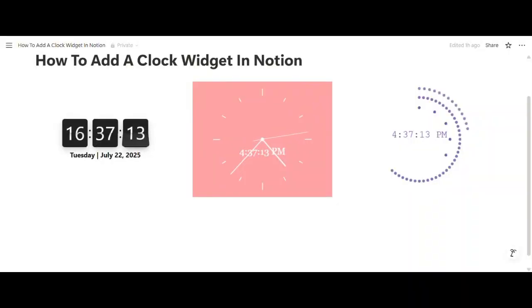Want to add a stylish clock like this to your Notion dashboard? In this quick tutorial, I'll show you how to embed 3 beautiful and customizable clocks without writing any code using a free tool called Indify.